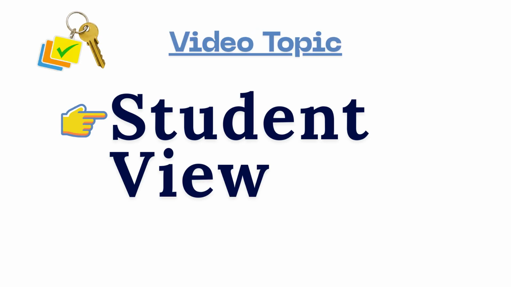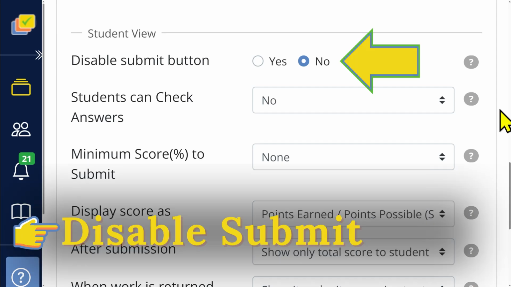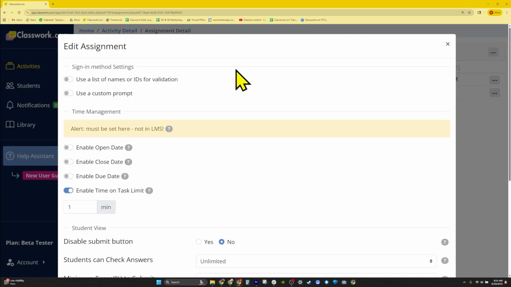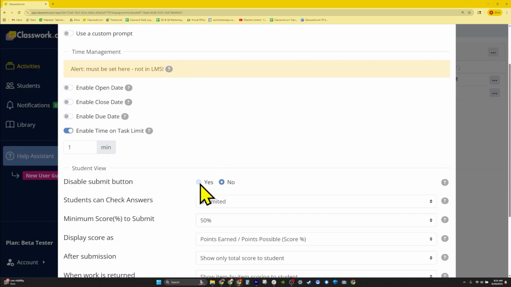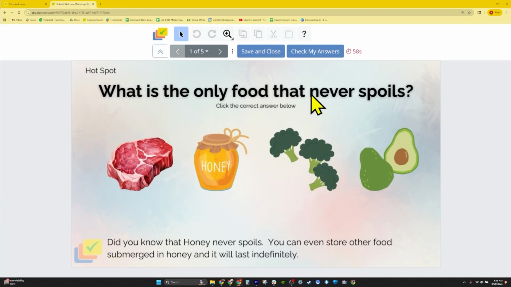The third section of settings that we're going to take a look at here are the student view options. The first one is the disable submit button. It may be something that you want to turn on from time to time. If it's an activity that you want your students to continue to have access to for practice, and it's not something you want them turning in, then you could disable that submit button.